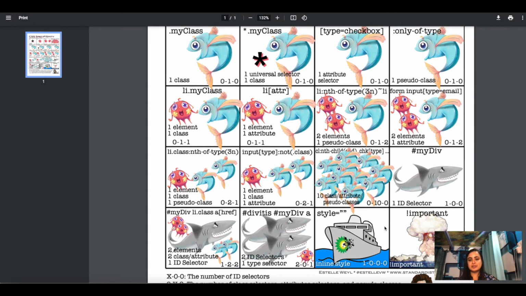Now we move on to our shark. The shark is given a lot of preference over all of what we have discussed as of now. That's your div. If you have applied an id selector, and you are applying styles over it, it is given the utmost importance, and your first column will be updated here: 100.